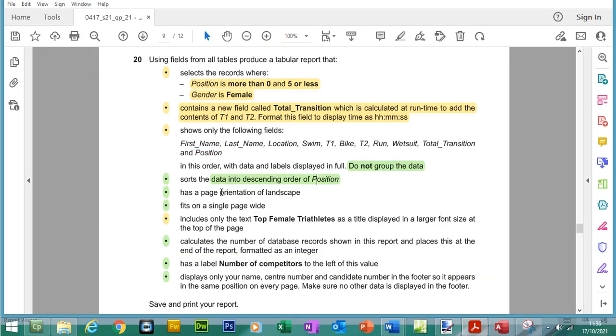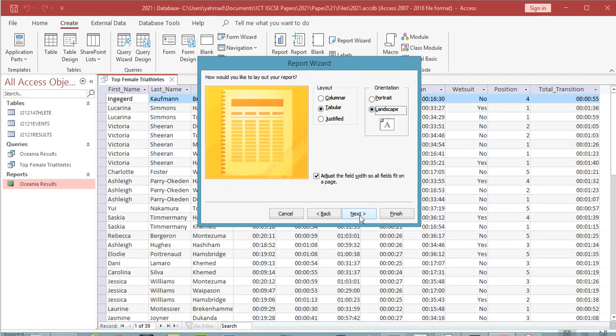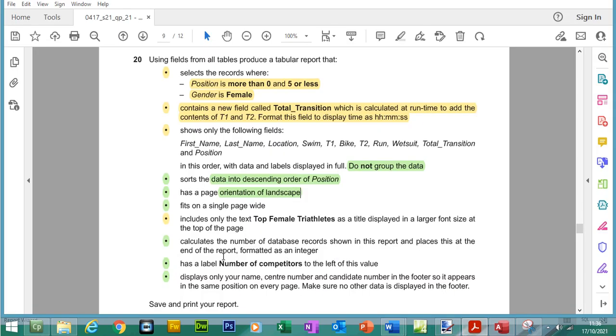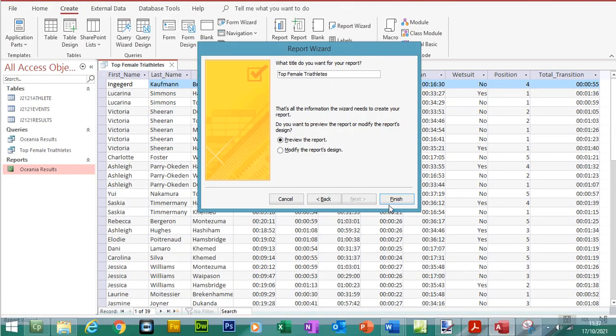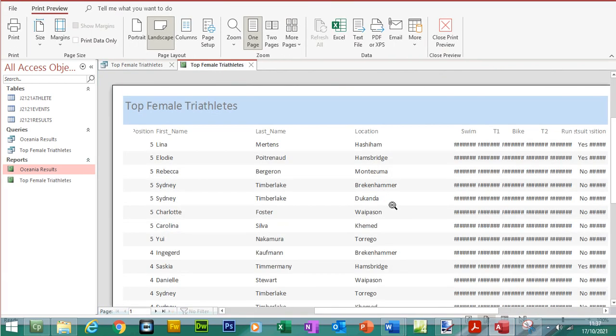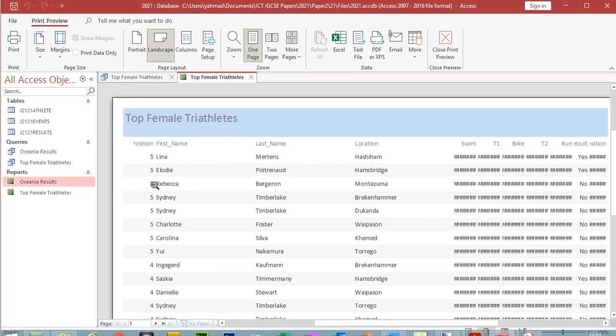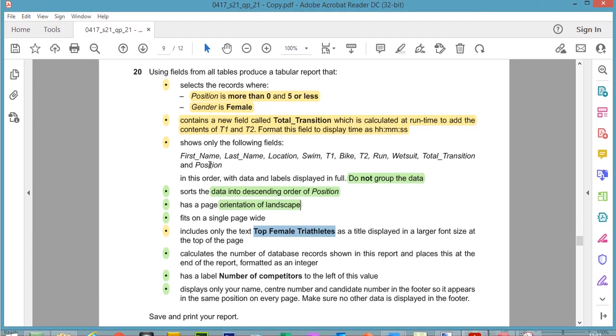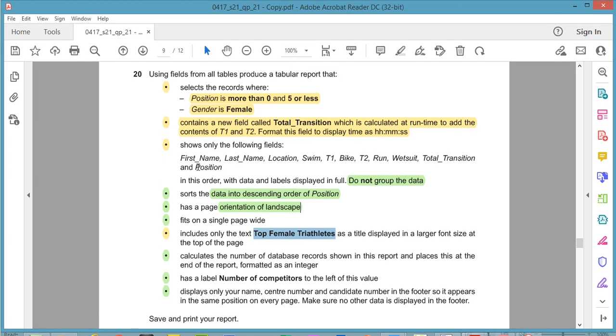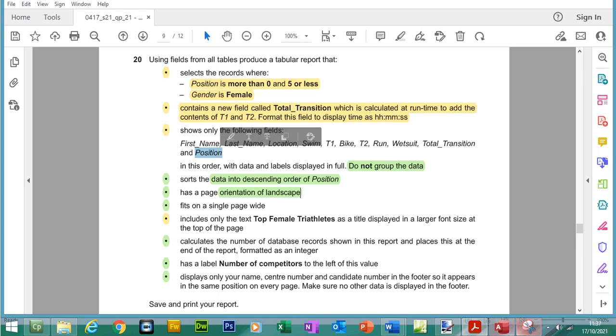Okay, the page is going to be landscape. Let me put this title back in. Again, make sure there are no spelling mistakes with the title. What we're going to do now is put the fields back in the right order. Since we've done the sort on position, it's showing up as the first field. Now we need to move position back into the last position.